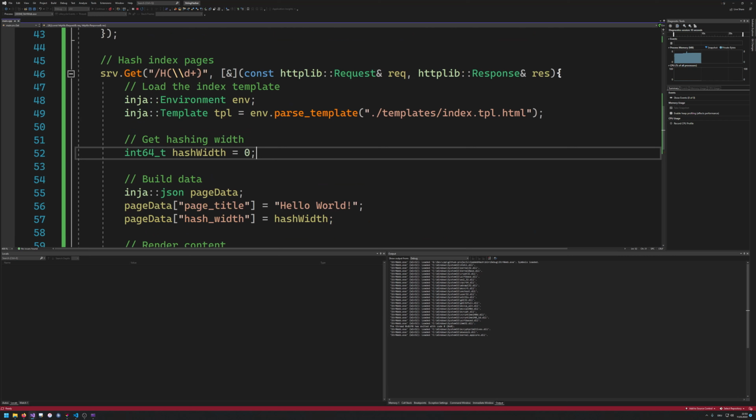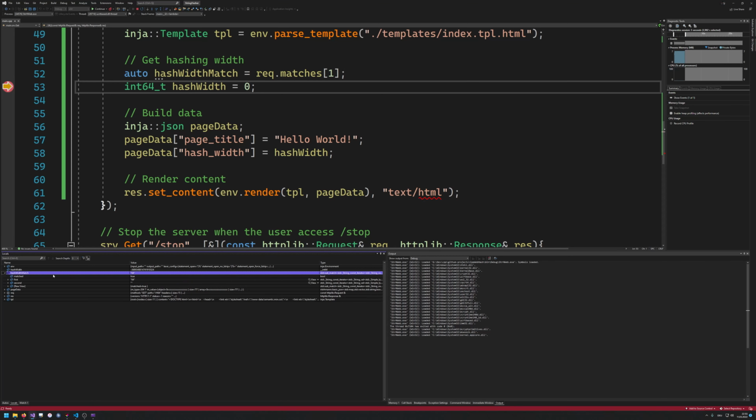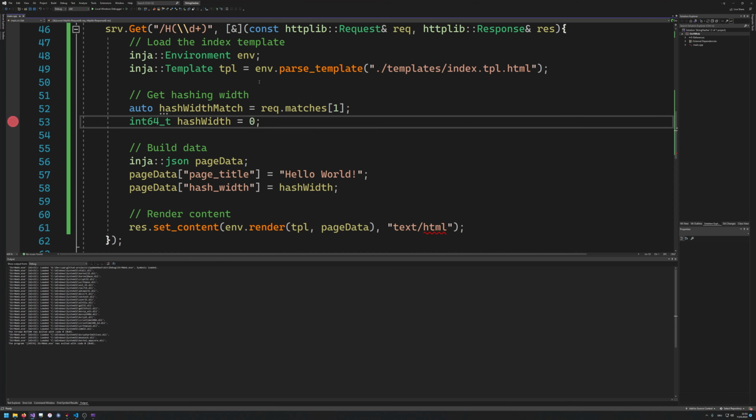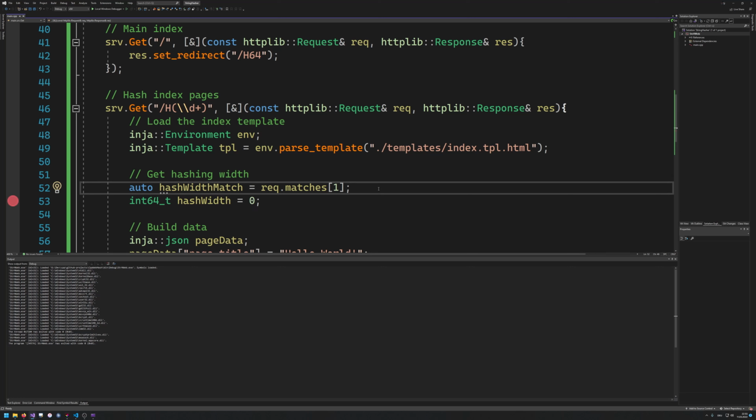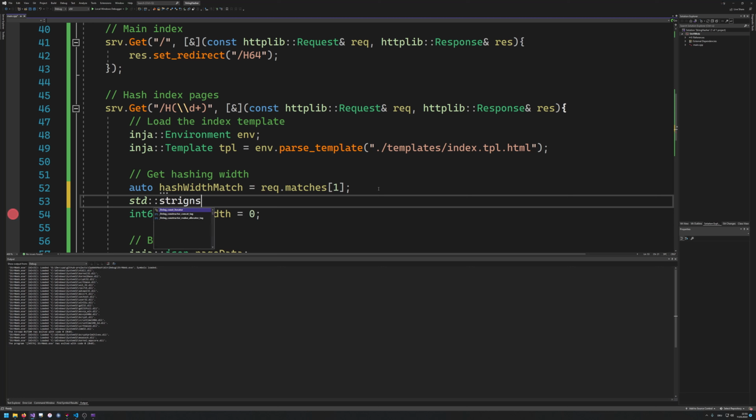And now we can basically try to receive it. So let's say this is equal to the request matches, and I think it was like that. To no, or was it like that? To no. Let's see how it was done in the example. So it is a string. All right. So we have a C++ string here, and we basically need to convert it to an integer.